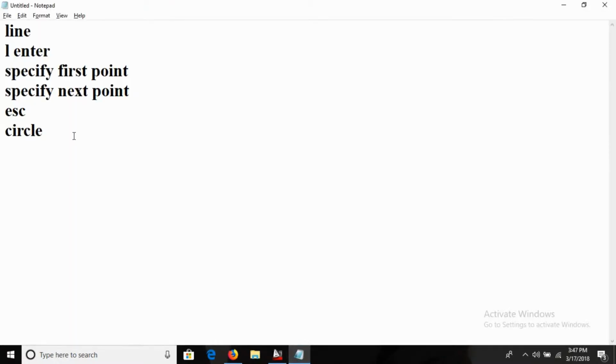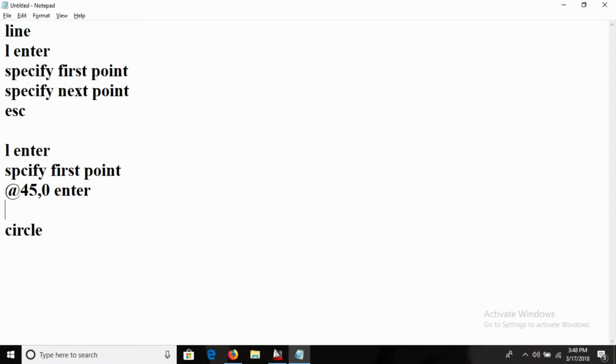Okay, and here we can observe, friends, the line we can easily do by using coordinates also. So how do we do that? Observe, L, enter and specify the first point, and I'm using the relative coordinate system here, so that's at the rate of, and we can give the x value, suppose 45, and the y value that's 0, and press enter and continue that way. So let's give 0, and after that let's give 10. Then enter, and we can specify at the rate of and give the values like this. Automatically the line will be drawn in your AutoCAD.